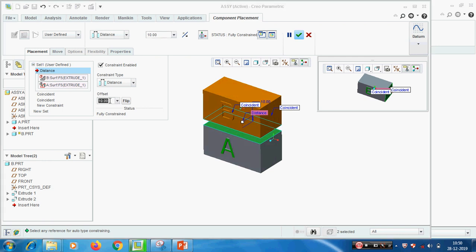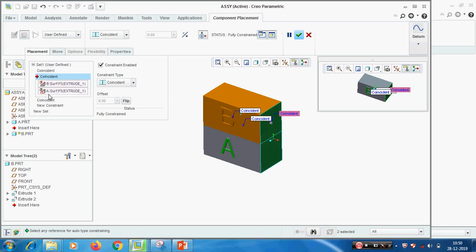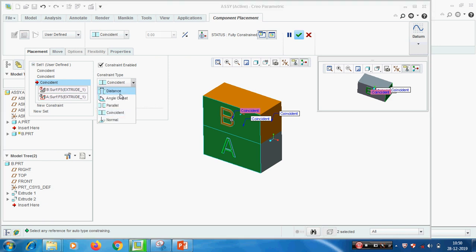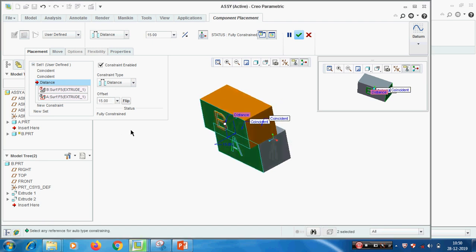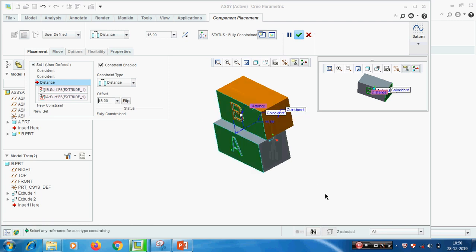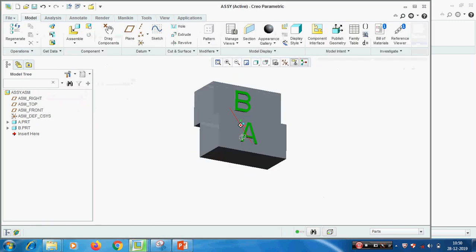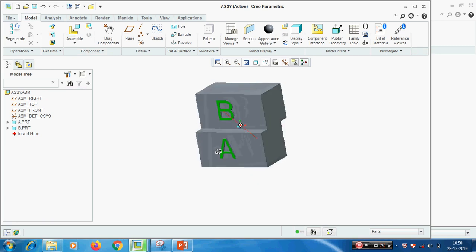Here if we pick the distance, 10 mm above, we can keep it like that. Here, coincident. For example, if we want to move backwards 15 mm, I am putting 15 mm backwards. It moved forward, so we have to give the negative value here. Okay, see, we placed one B.